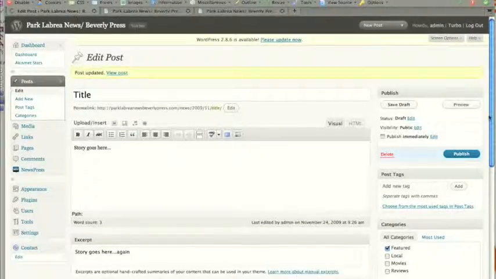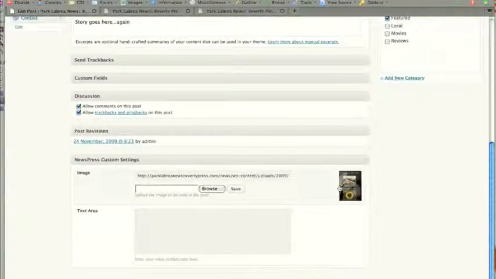Wait for it to save, and now you'll see that when you scroll down to the bottom after save, your image is there and ready to go.